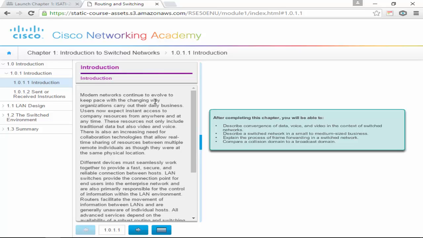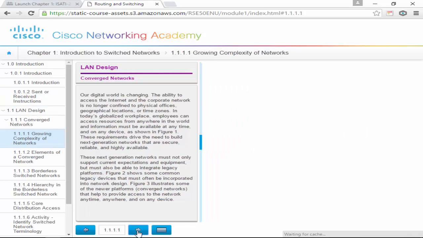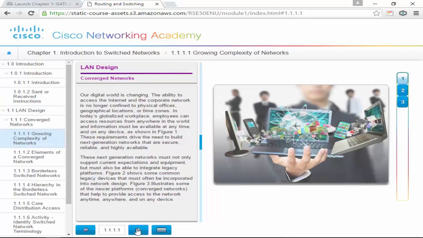After completing this chapter, you will be able to describe convergence of data, voice, and video in the context of switched networks. Describe a switched network in a small to medium-sized business. Explain the process of frame forwarding in a switched network. Compare a collision domain to a broadcast domain. Okay, so what do we have next? Feel free to go over some of that stuff. It's QoS and why we need it or something like that.